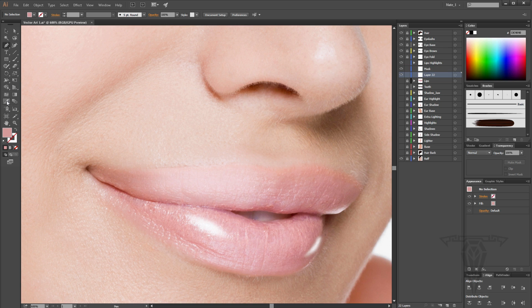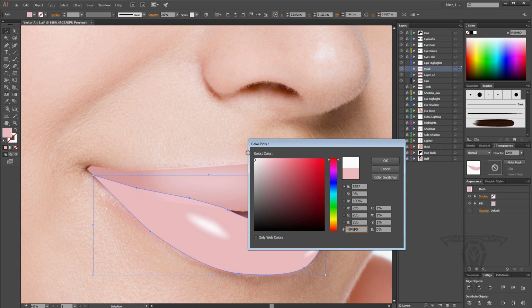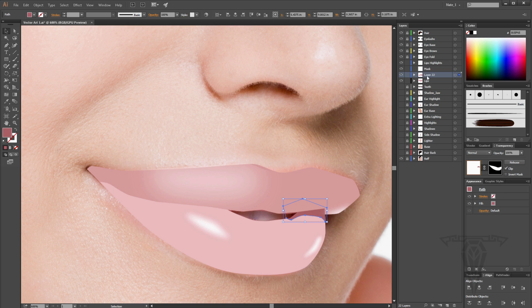I'm going to sample a little bit darker area. Yeah, something like that. And what I'm going to do is use the base lip as a mask. Control C, Shift Control V. And again, rinse and repeat like we've done before. Make it white, select them both, make mask, and I'm going to, like I said, move this to the lips layer.